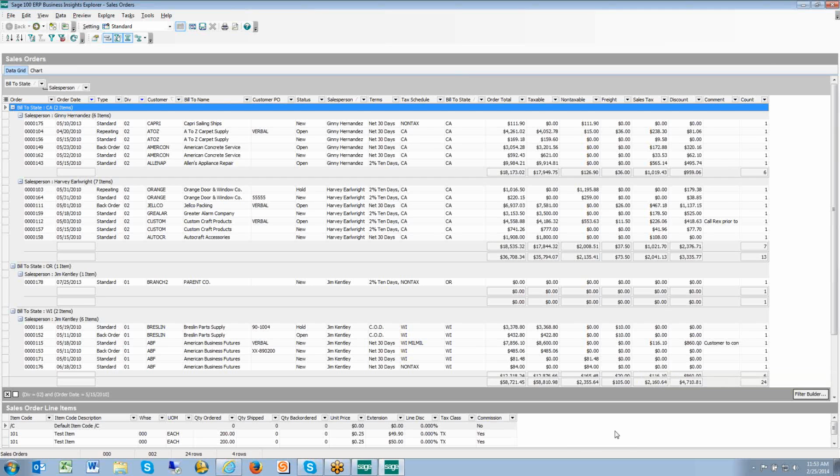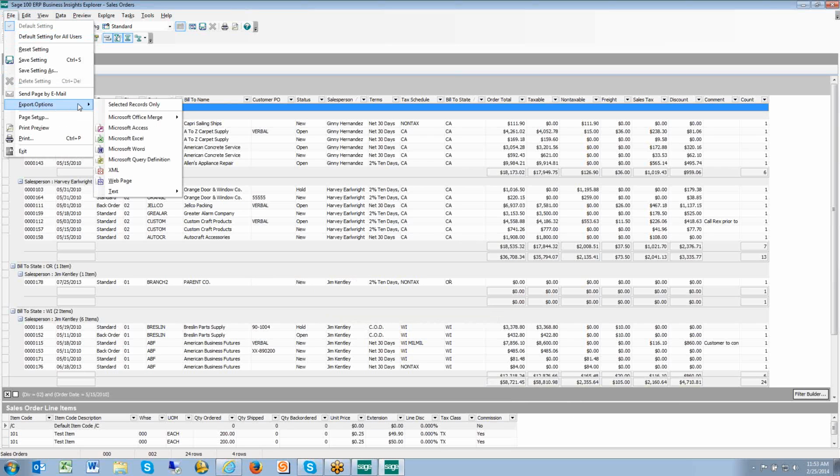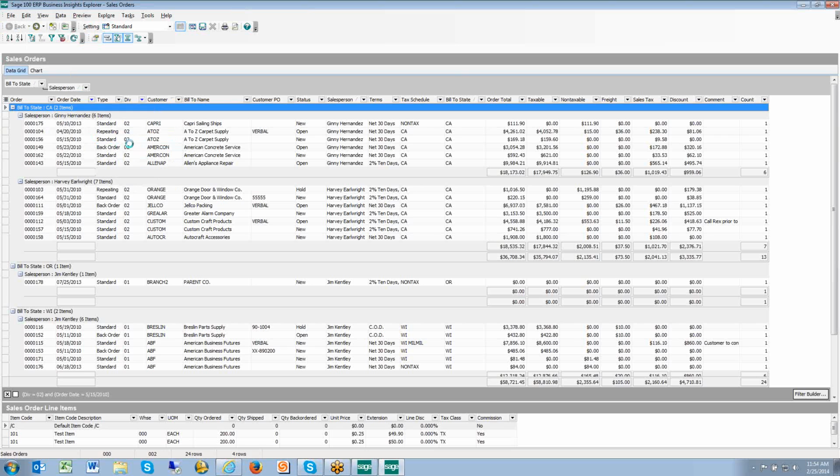Now, another thing you can do is this all exports really easily to various Microsoft applications. Since we're probably a mostly accounting group here, I'm going to show the export options, and I'm going to choose to dump this to Excel, and we'll see how well that works.